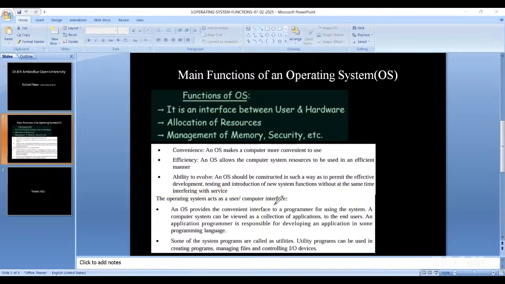The next one is user interface. We have discussed this. The sentence we gave: the operating system, the shortcut name is OS, provides a convenient interface to the programmer for using the system. We have discussed this elaborately. So that is the user interface. These are the list of functions of the operating systems.